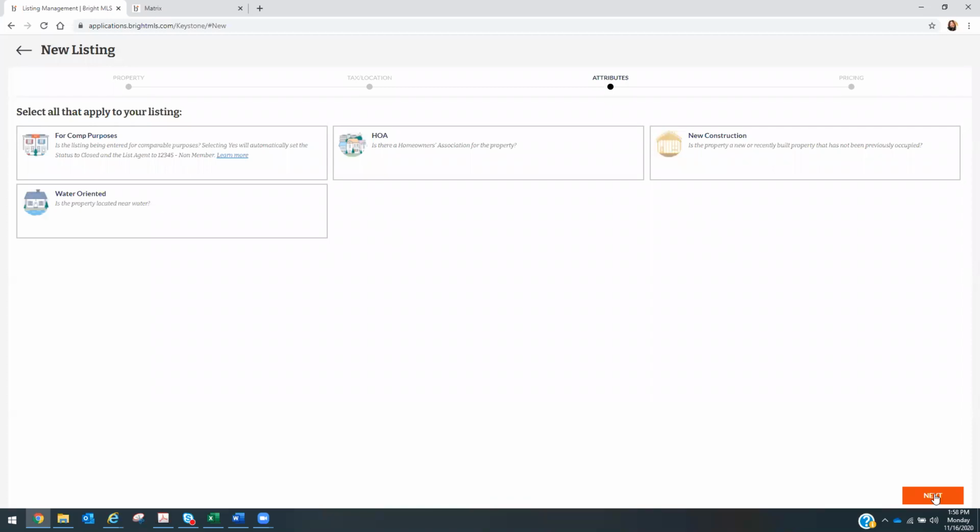All right, so select all that applies to your listing. Does this listing have an HOA on it? Yes. Okay, so you go ahead and select that. And you can go ahead and select next because it's not water oriented, and it's not a new construction, is it? No, of course it's not. I saw the picture. So no, it's not a new construction. Go ahead and hit next.